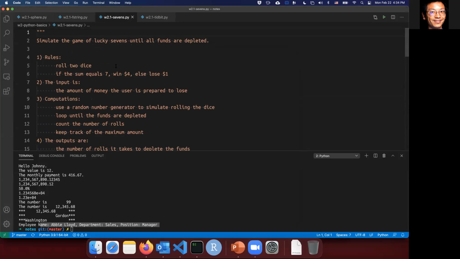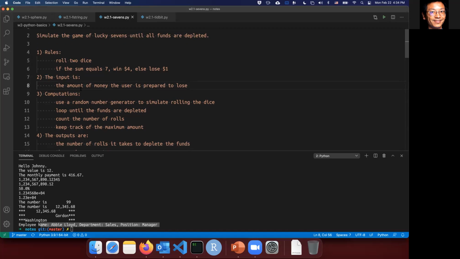So let's say we have a simple game of lucky sevens, not really the same lucky sevens in the casinos, but just say we have some simple rules here. Say we have two dice we're going to roll. If the sum equals 7, then you win $4. If it's not 7, you lose $1. And then you give an input of the amount of money you're going to put into the pot. That's essentially the money you may be prepared to lose.